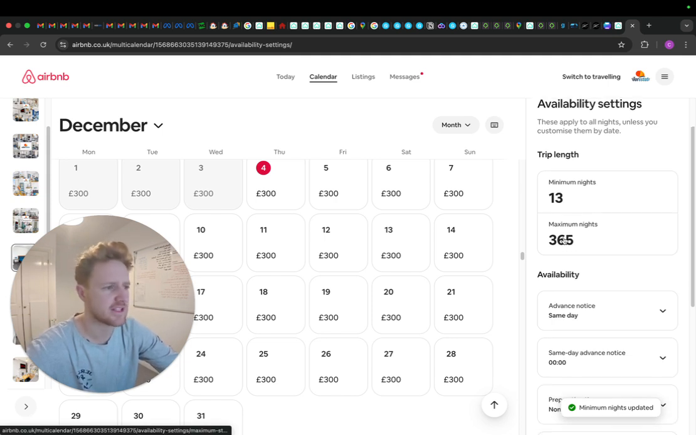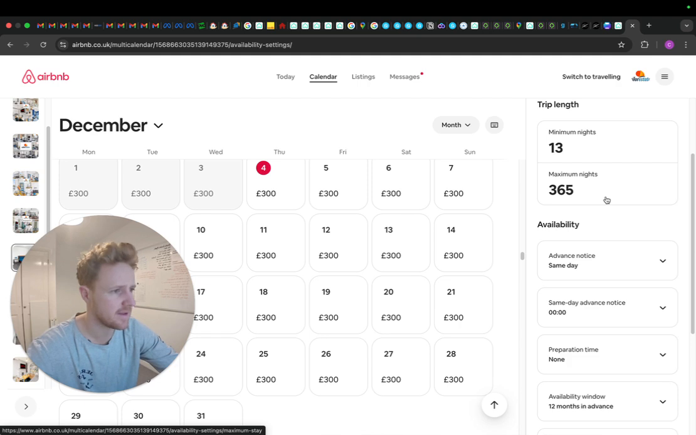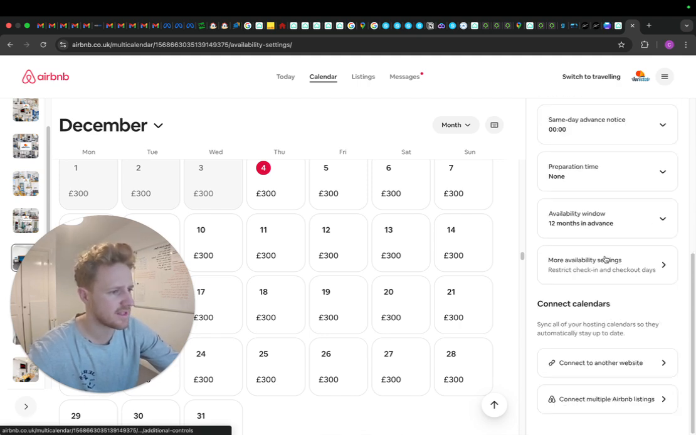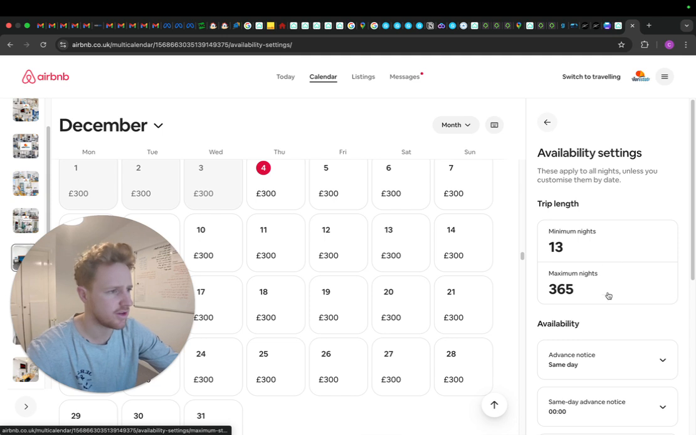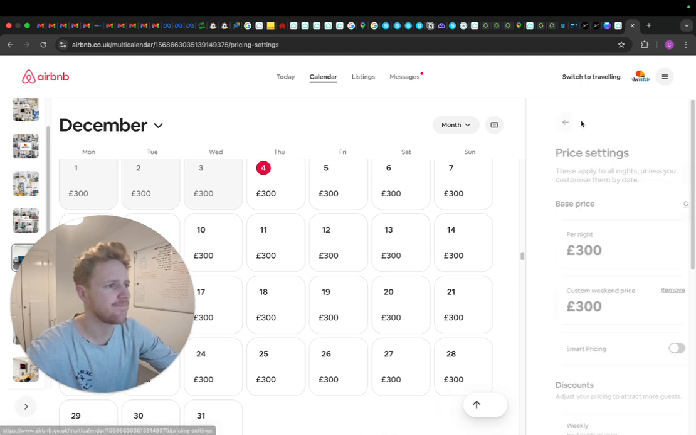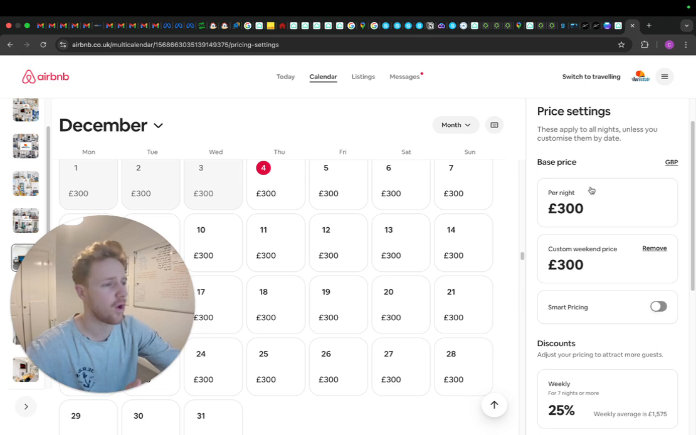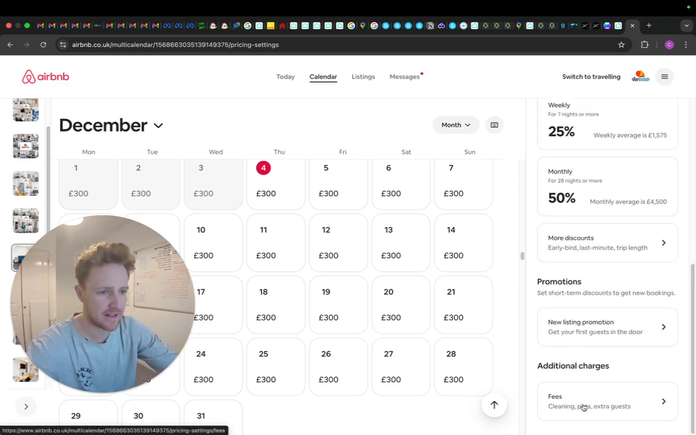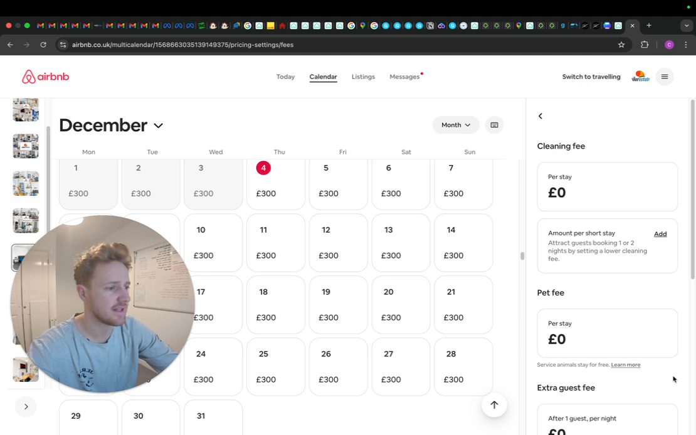Of course, you want maximum to be maximum. You can go through all of these settings. I'm not going to go into them now. Every property is different, but I'm going to go into the pricing quickly. And then we will add on. So before I even do that, we're going to add on the cleaning fees, guys, because you do not want to miss putting the cleaning fee on.